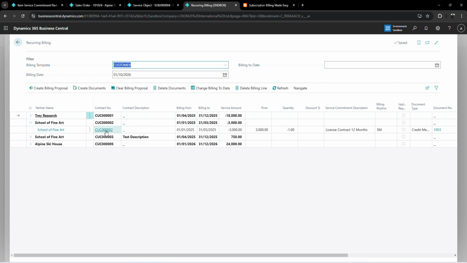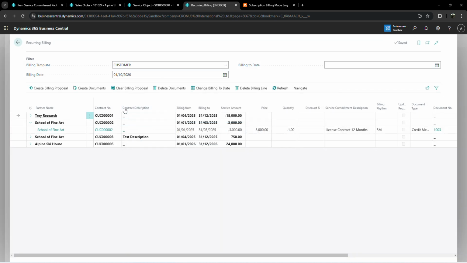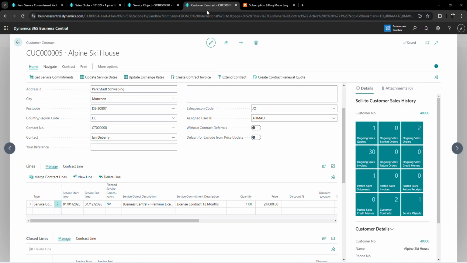Over here you can see the contract number 5. We need to do the billing for this. If we click on create document, it is going to ask what the document date is and what the posting date is. And if I click on it, it will create a sales invoice. But the other method of invoicing is the customer contract.